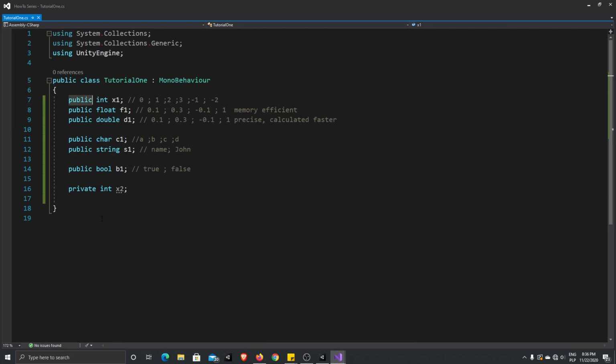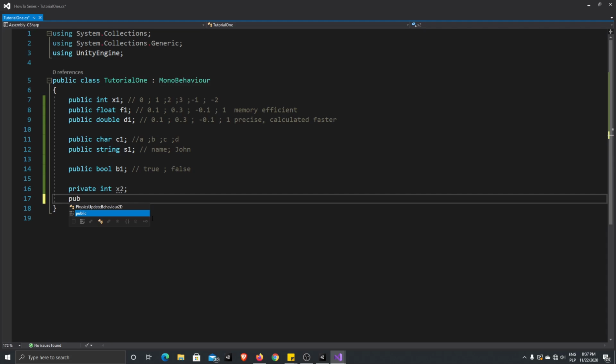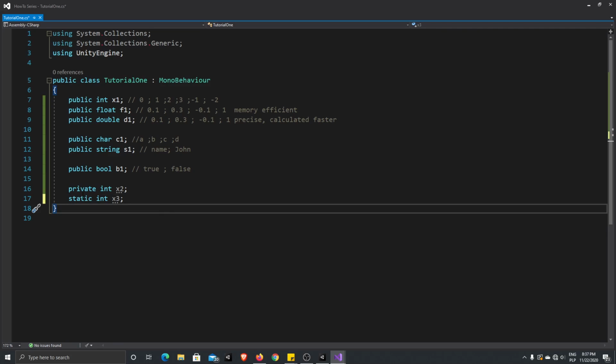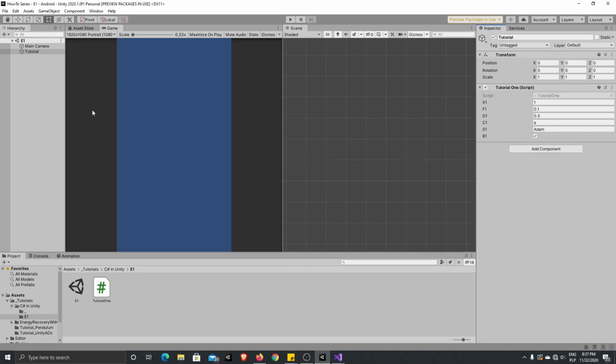Okay, so we have the public modifier and the private modifier. We can also write static int x3. What does static mean? That this value will not be destroyed when we reload our scene. So the scene is this one, what you can see here, and this is what you will build.